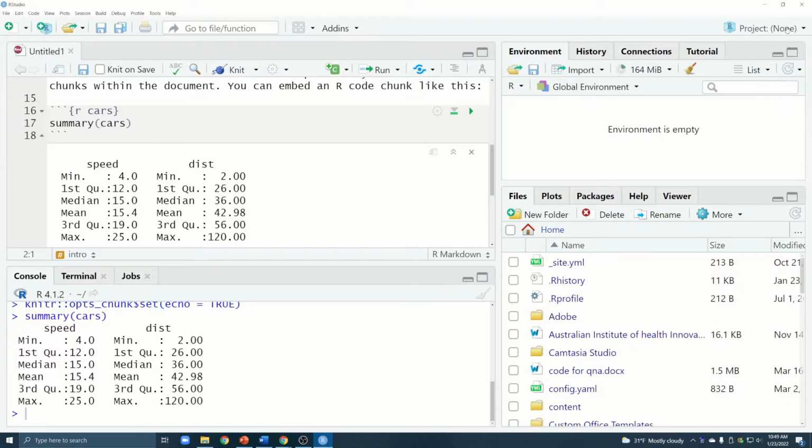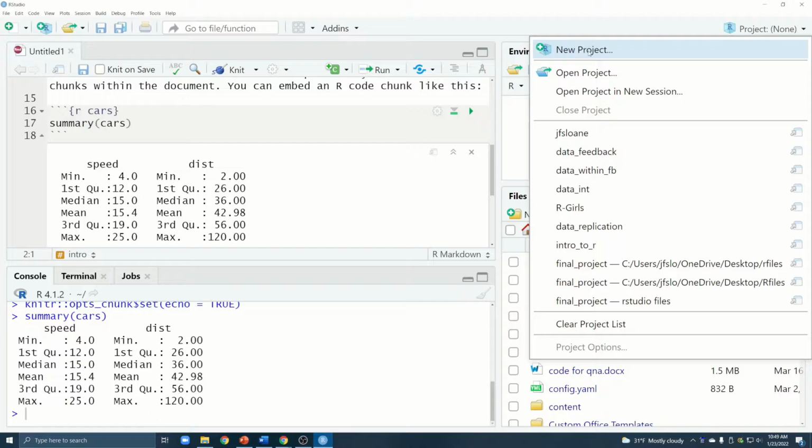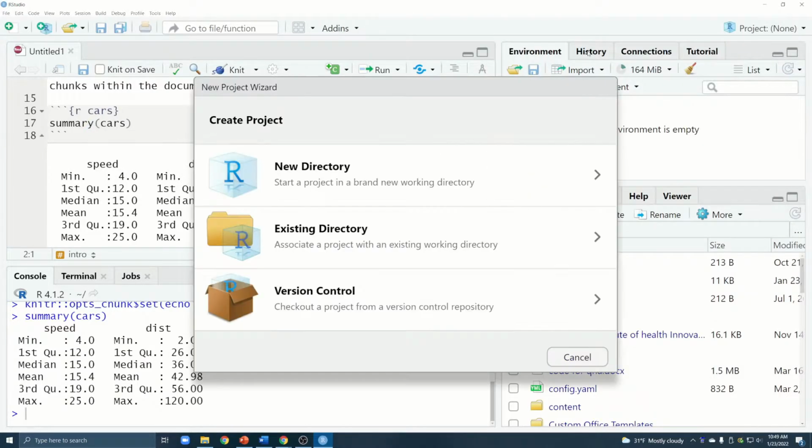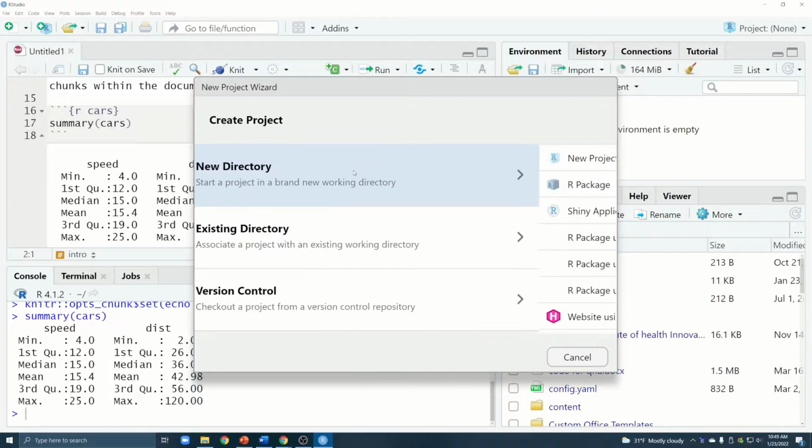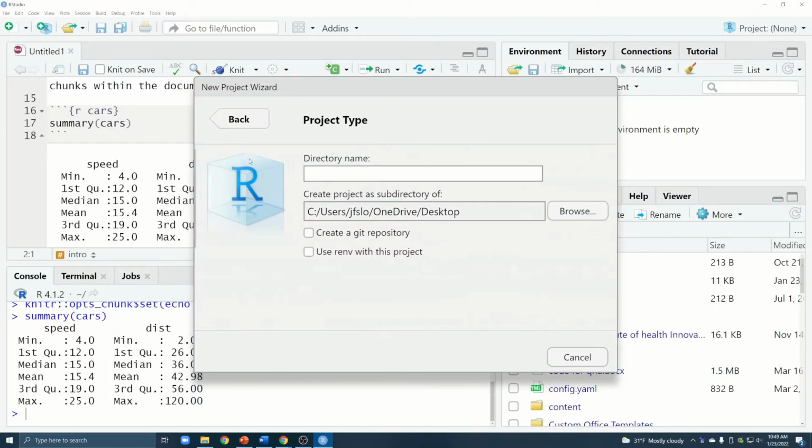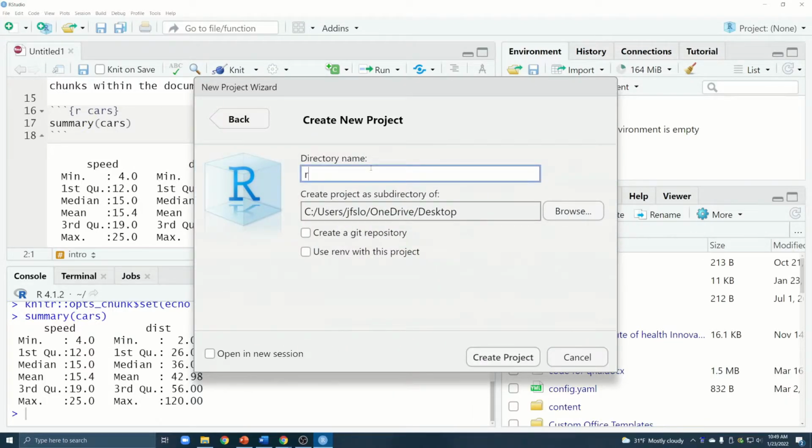Okay, so back in RStudio, we're going to click this button and select New Project. There are a few different options here. If you already have a folder, then you can click Existing Directory, but as you saw on my desktop, I didn't even have a folder, so I want to create a new directory. And we won't worry about version control for now. So if we go to New Directory, and again, we want a project, so New Project, let's call this R Girls.